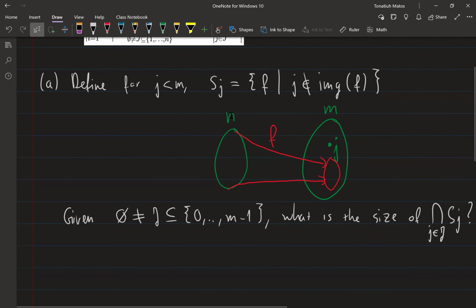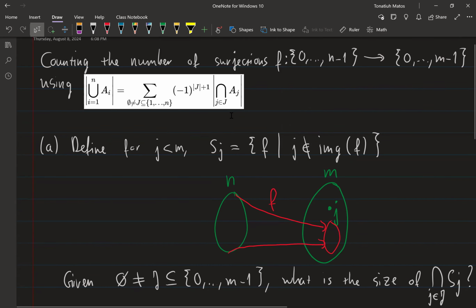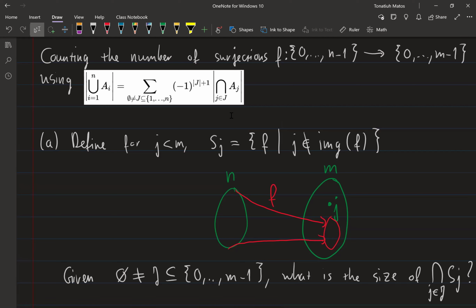The first question is, if we define the following family of sets for every j less than m, again, m is the codomain of these functions, Sj will be the set of all functions that don't contain j in their image, those that miss j. If you can see the sketch in green, it's all functions that do whatever you want outside of j, but j is not in the image. There's no arrow pointing to j.